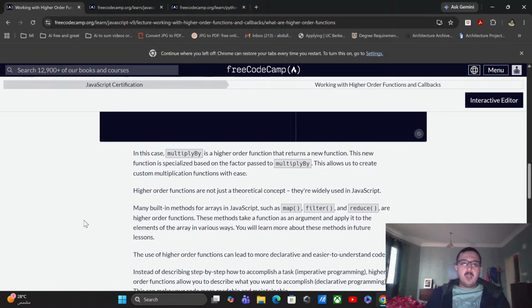Many built-in methods for arrays in JavaScript, such as map, filter, and reduce, are higher order functions. These methods take a function as an argument and apply it to the elements of the array in various ways. You will learn more about these methods in future lessons.